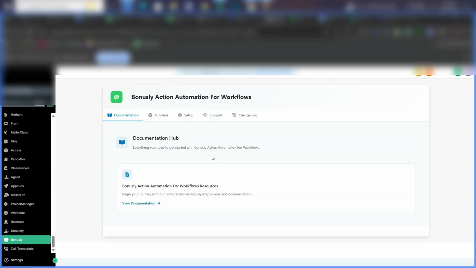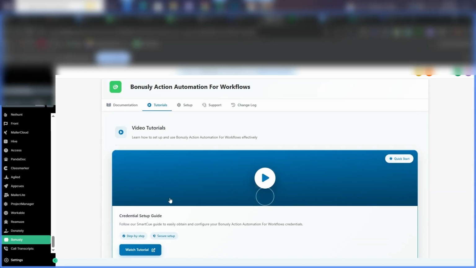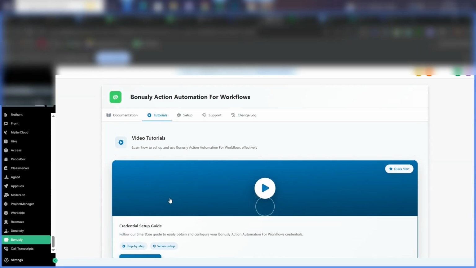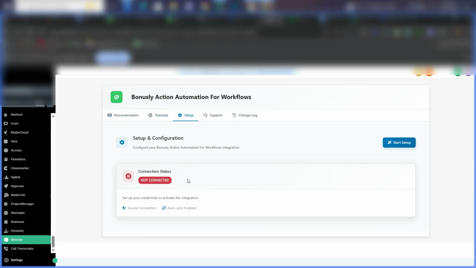This interface is going to pop up with all its credentials, such as the documentation and everything you need to get started with the app is right in here. We have the tutorial feature, and in here you're going to see a smart kill video that is going to guide you on how to get the necessary credentials to set up your app. And we have the setup feature. We are going to walk you through on how to connect this app.